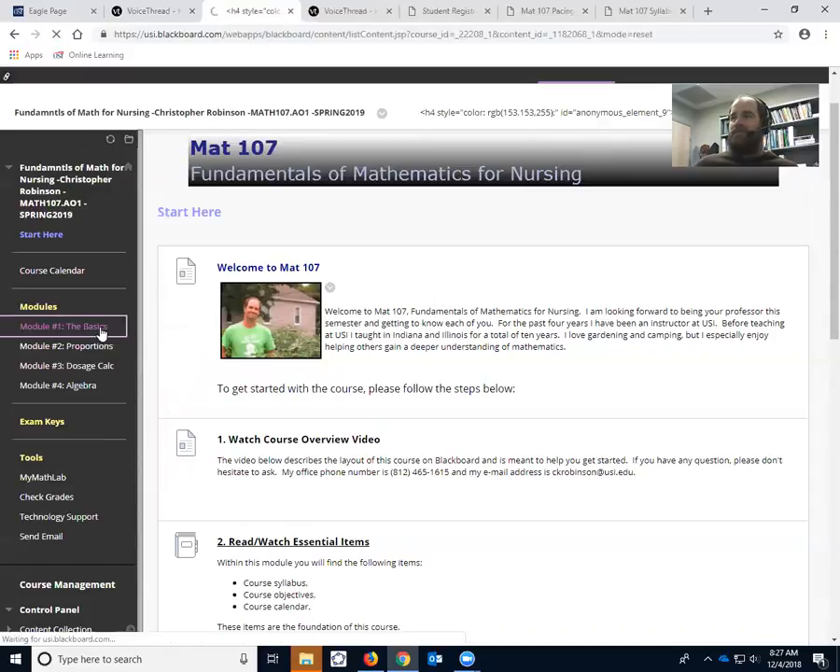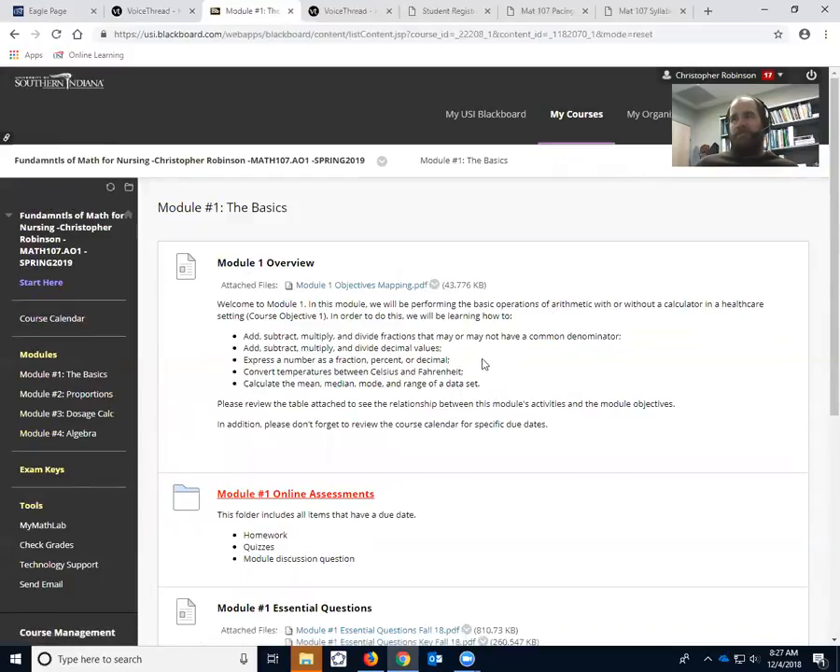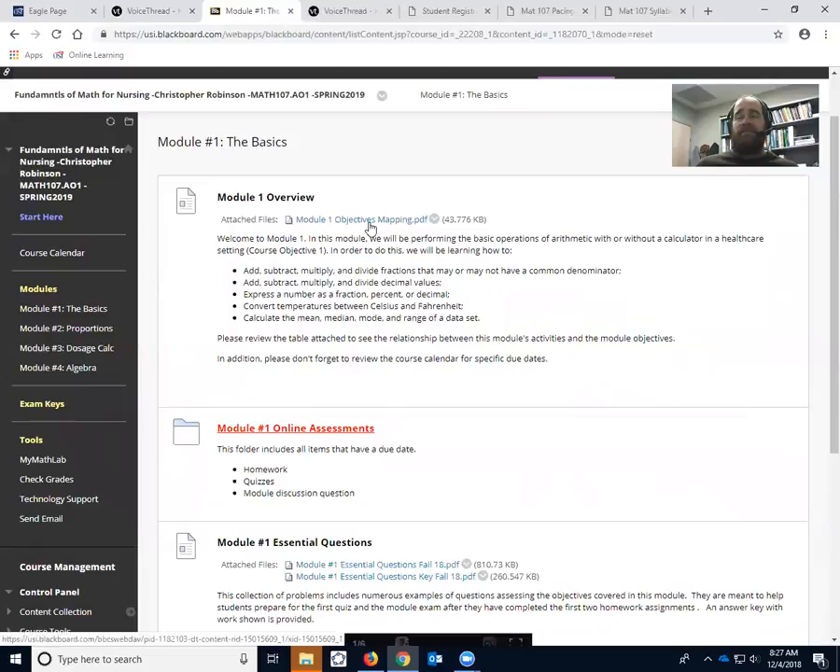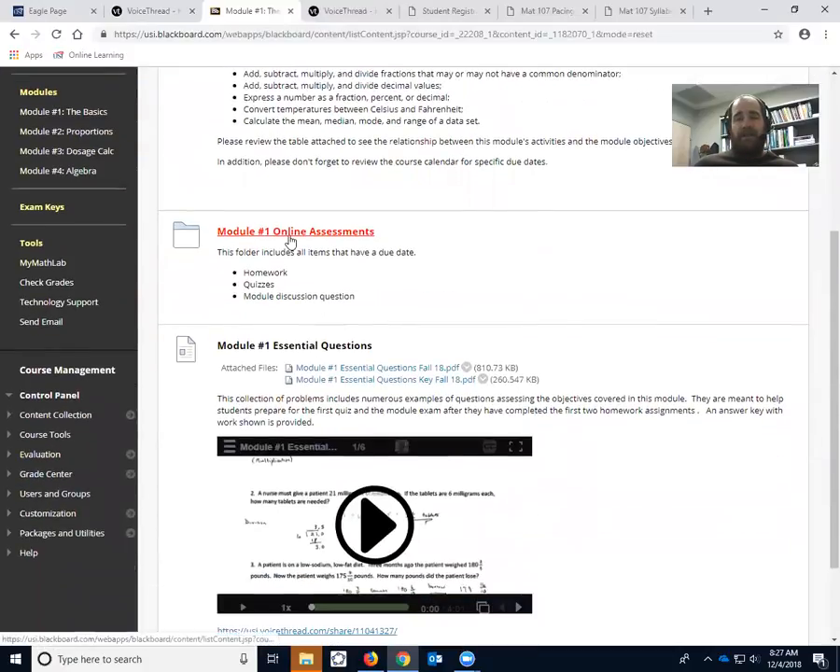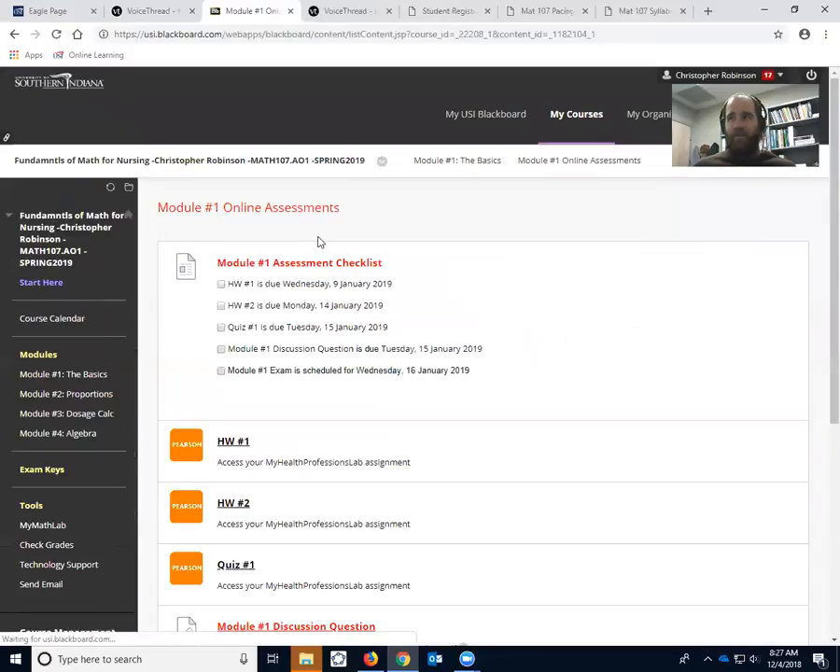So the basics, let's look at how this is set up. In each module, I like to have an overview, describing to you the learning objectives. I'll even describe how I assess those objectives if you want to click on that PDF, Module 1 Objective Mapping. I also have the online assessments in a folder, kind of in one place with all the due dates up at the top. You can kind of check them off if you want. Unfortunately, those checks aren't permanent per student, just maybe a way to think of what you've done.